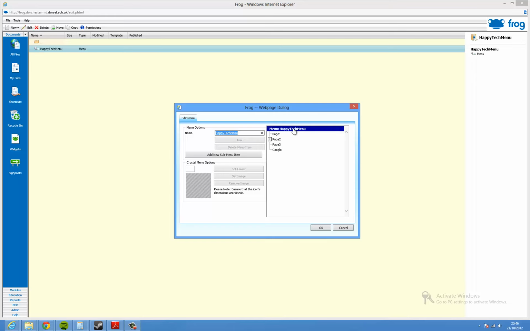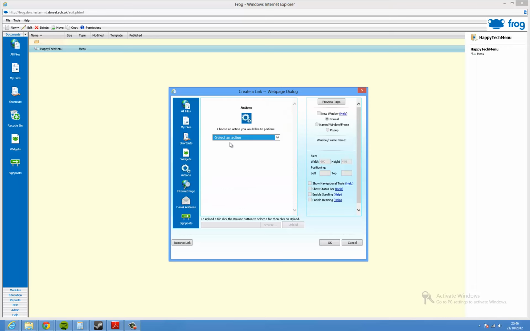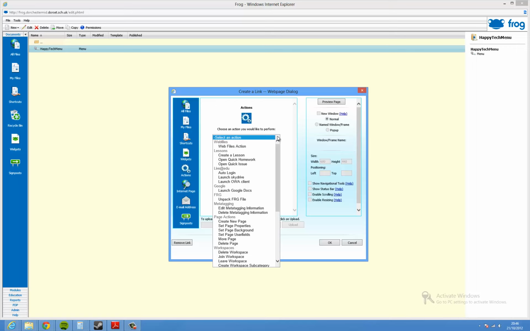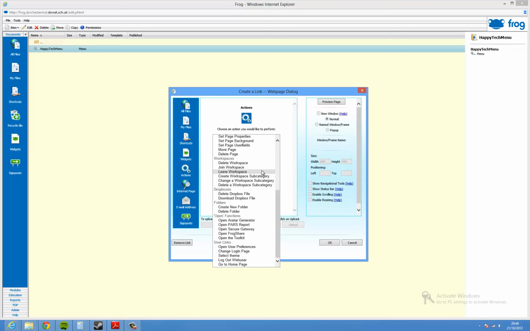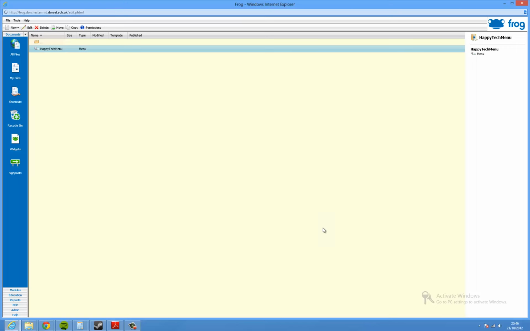And also we talked about having a menu link that will take them back to their profile page. So I'm going to add a new menu item there. I'm just going to call that one My Home, and this one will link back to the default login screen. The way we do that is we go to Actions, and this action is going to take us back to, if I can find it, yes, go to home page, there we go, and click OK and OK.